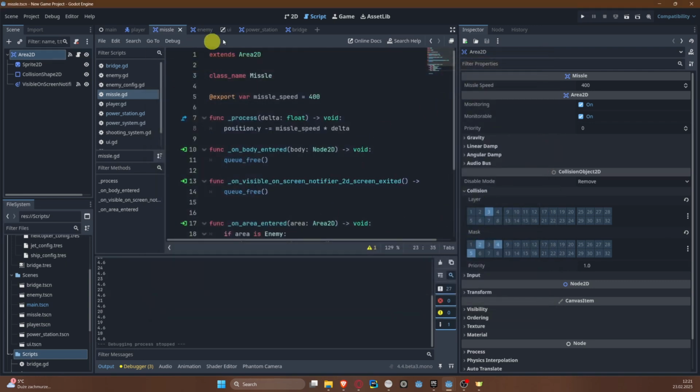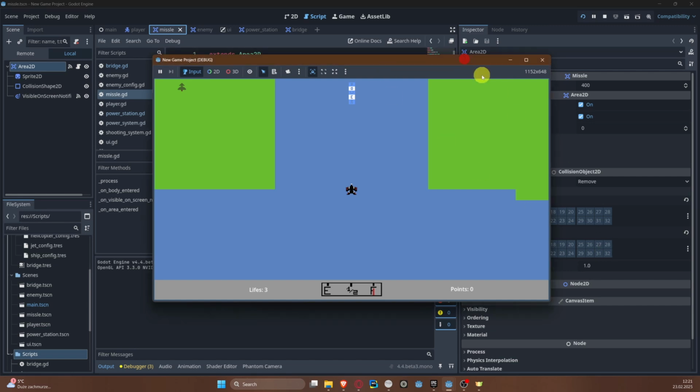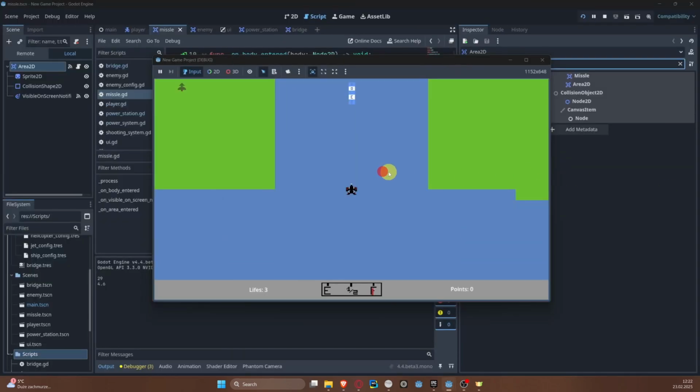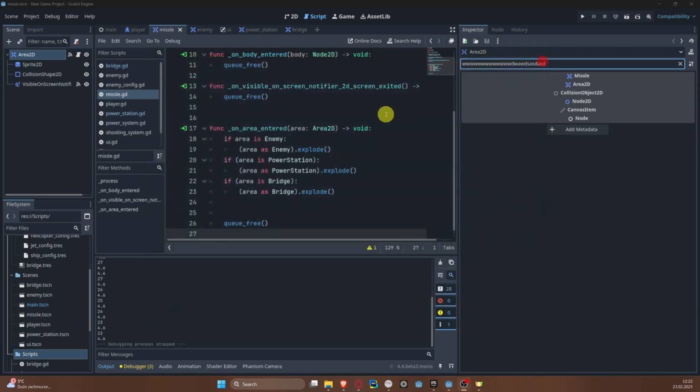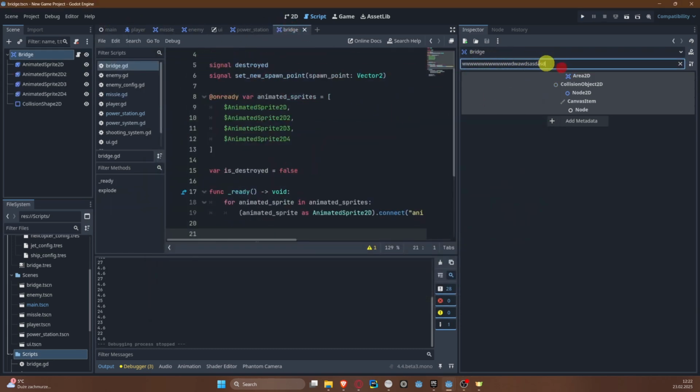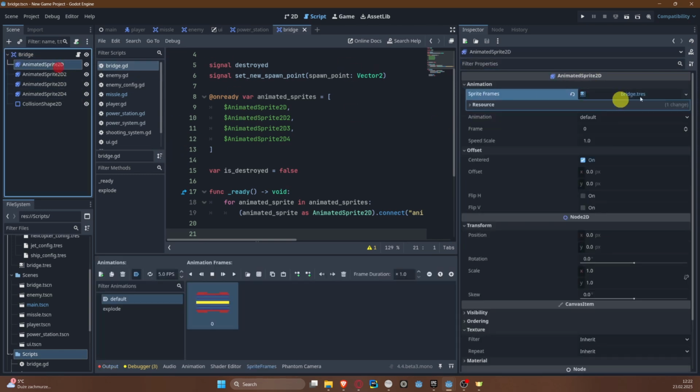Okay, let's see. Is our missile set? It's not set to collide with the bridge. So let's just check the 6 input and that. Oh, I believe my Godot has frozen. Let me restart it real quick. Okay, let's try this one more time. And now it explodes. Also, the explosion is looping and it's too slow. No worries though, we can fix this real quick.